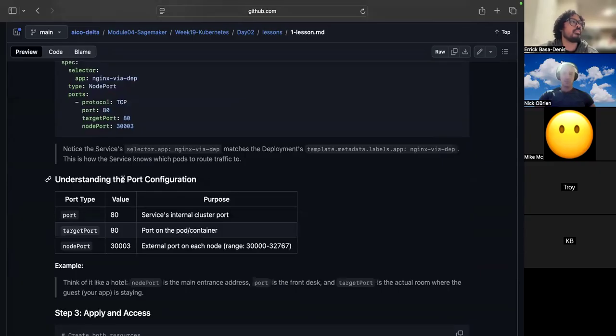So understanding the port configuration, notice how we have port, target port, and node port here. So port is what the pods talk to in order to reach the service. So it's where the workers can reach the receptionist. Target port is how the service can reach the pod, or how the receptionist can reach the worker's phone or desk. Node port is the door that external traffic can reach to get to the receptionist.